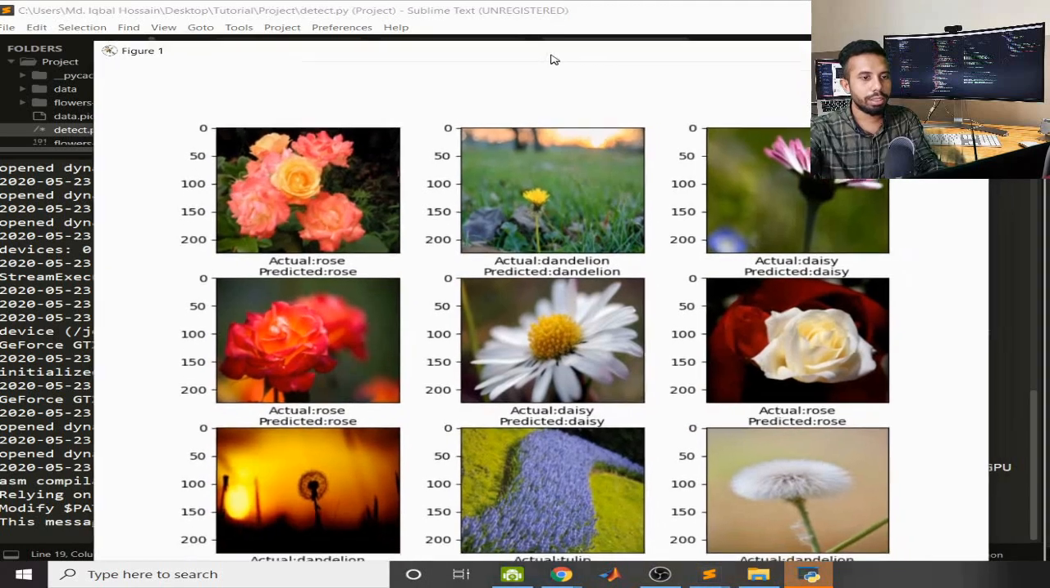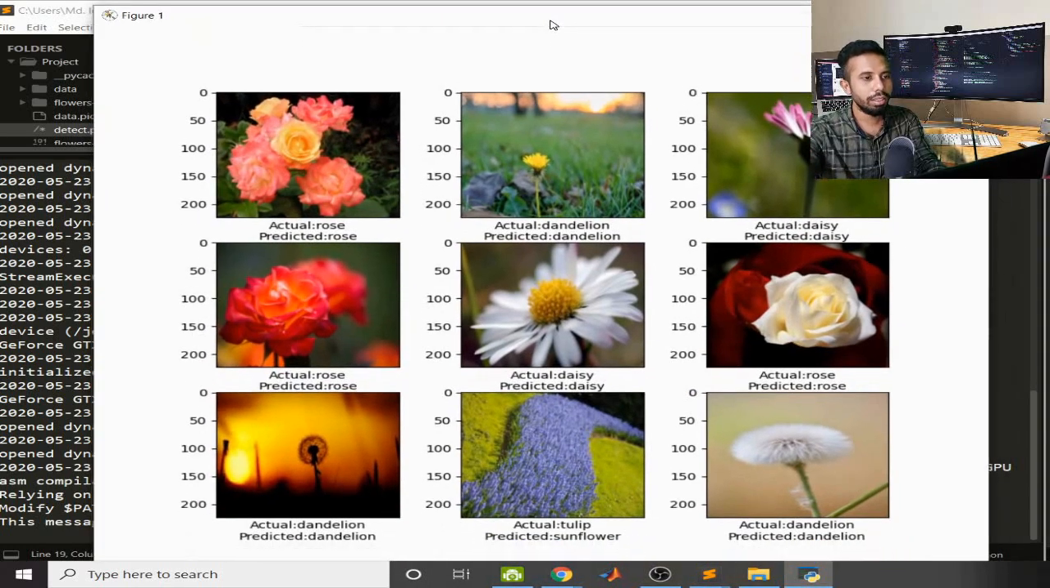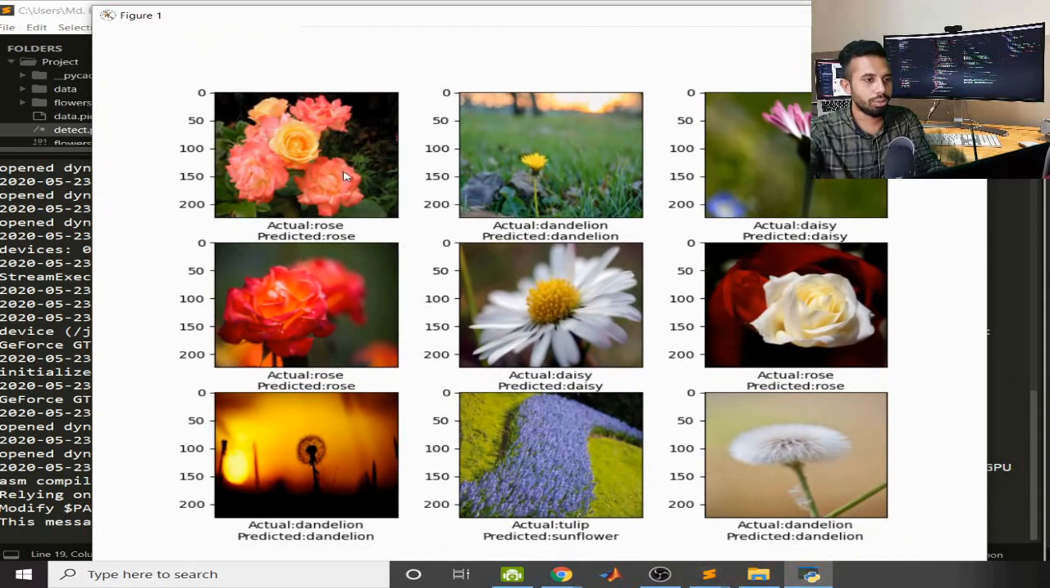And here is the prediction, and you can see the actual label is rose and the predicted label is rose. Oh fine. And daisy, the predicted label is also daisy. And rose, rose, daisy, daisy, rose, rose, dandelion, dandelion, and tulip. It's tulip, but it's predicted as sunflower. So I got one of them wrong, and dandelion, dandelion. So it's a pretty good model, I think.